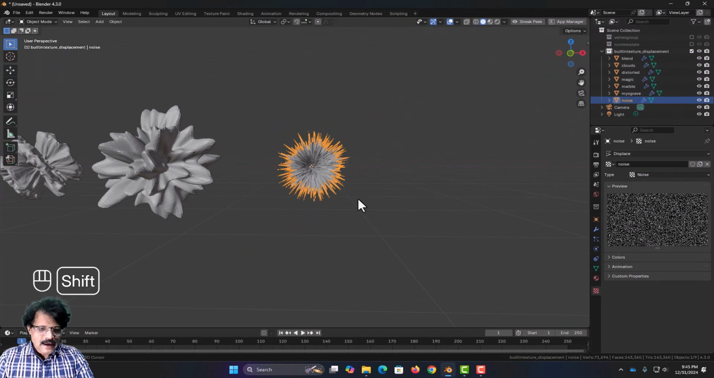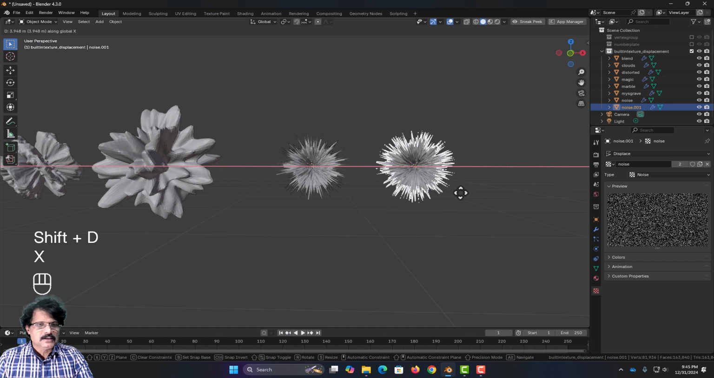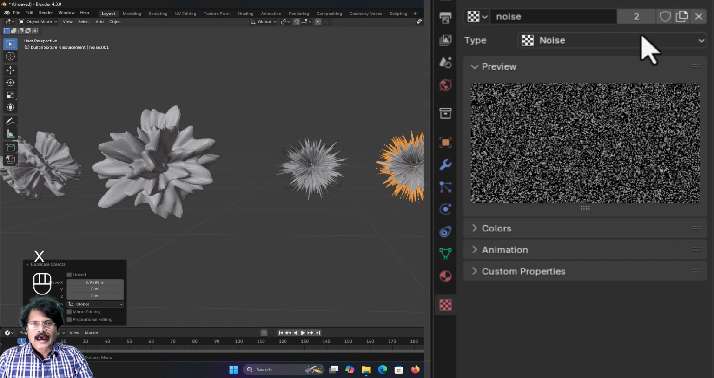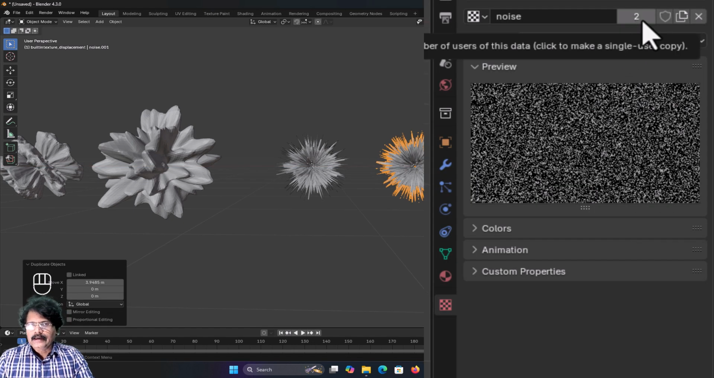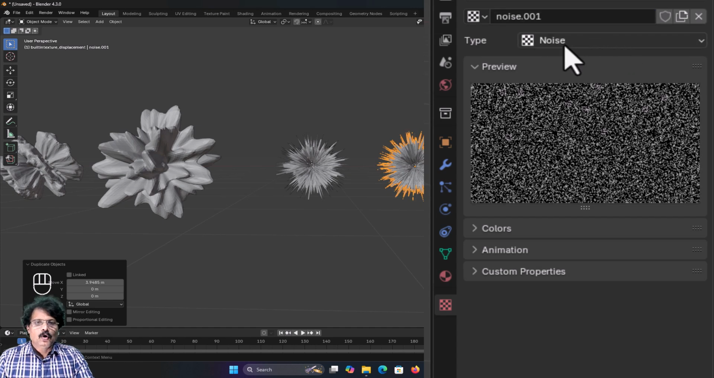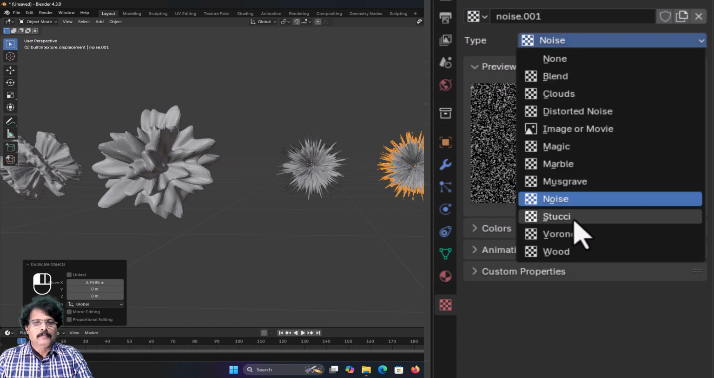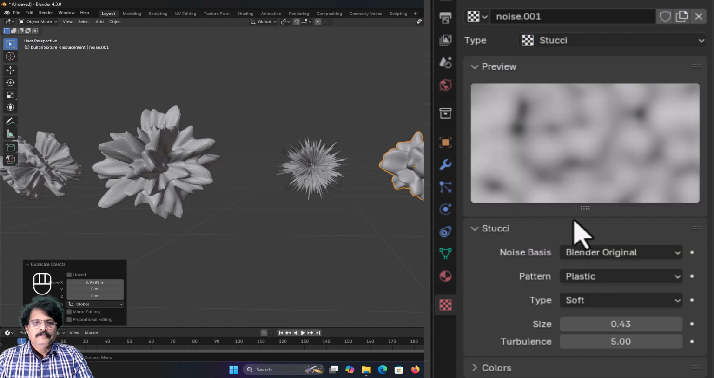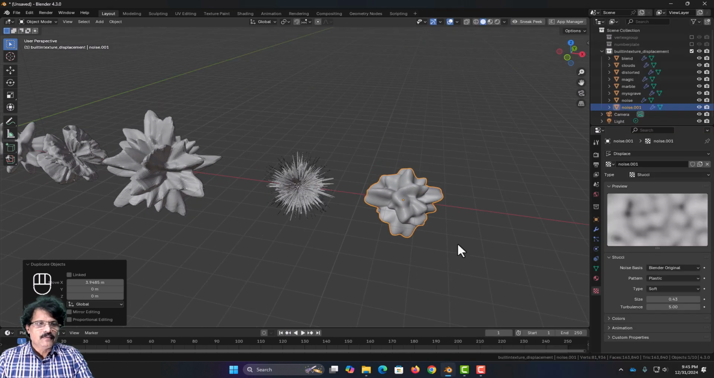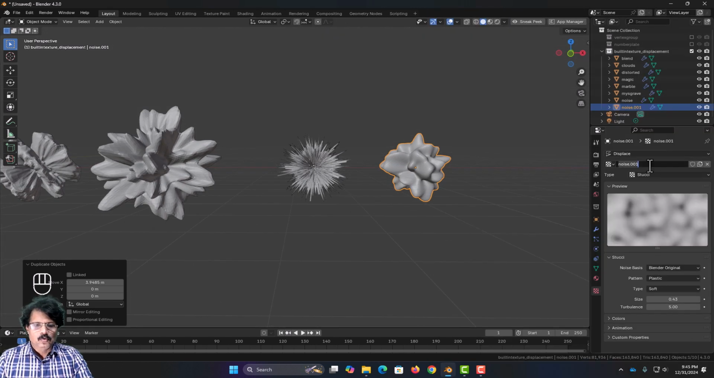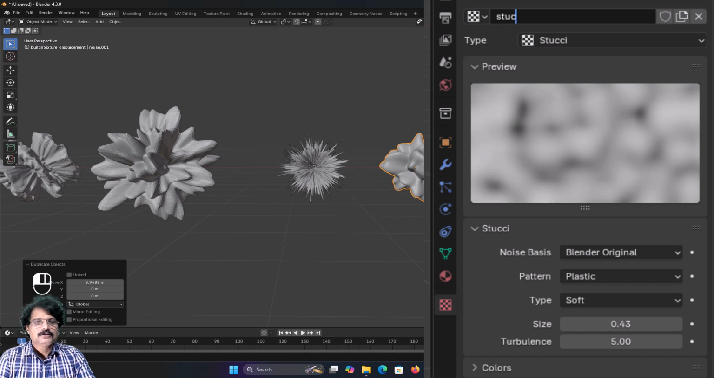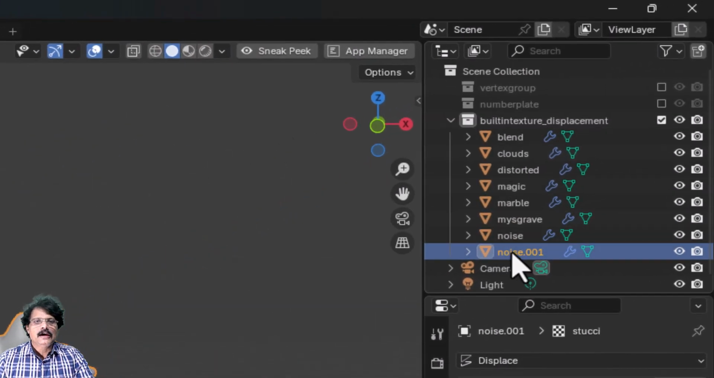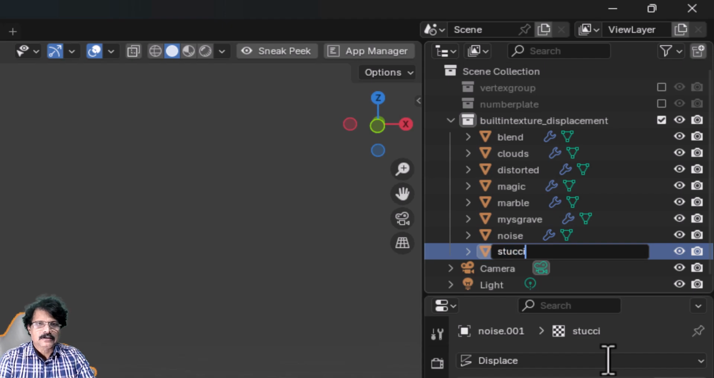Now next again I will press Shift D, press X, and move it to the side, and I will duplicate this by clicking on this number 2. I am going to click here on the noise, and I am going to use this Stucci, and now you have a different kind of structure. I am going to call this Stucci, and also here I am going to name it Stucci.